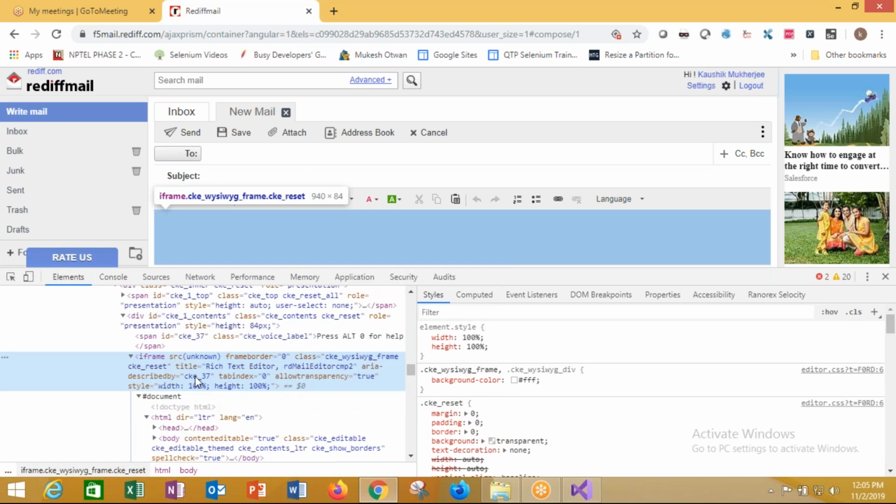How many ways? By the address of the frame, that is nothing but the WebElement interface. I can switch to the frame by the index number, which I have shown. And I can switch to the frame by the ID attribute value or the name attribute value. I cannot switch to the frame by the class. Is there an ID attribute?